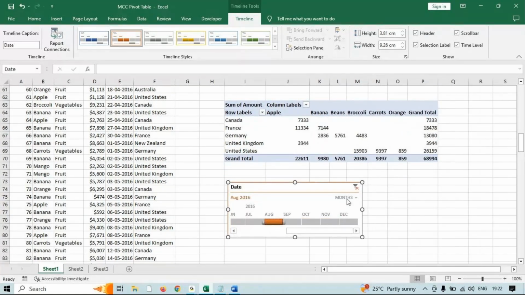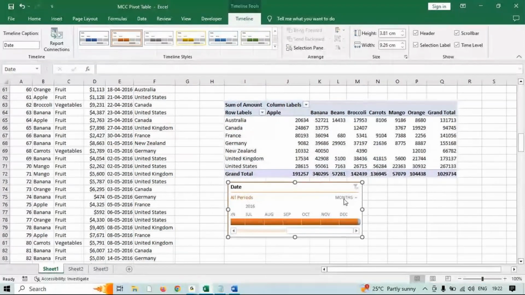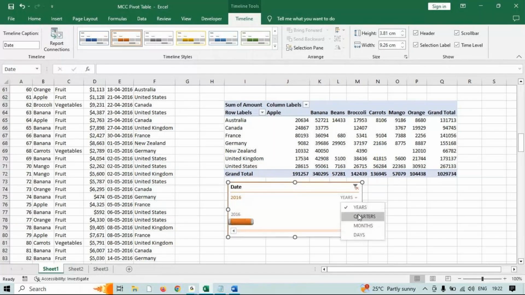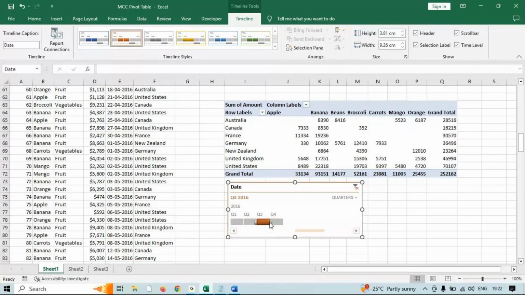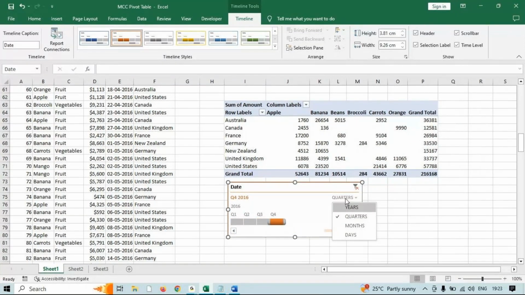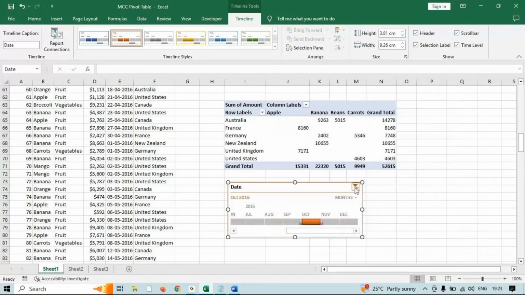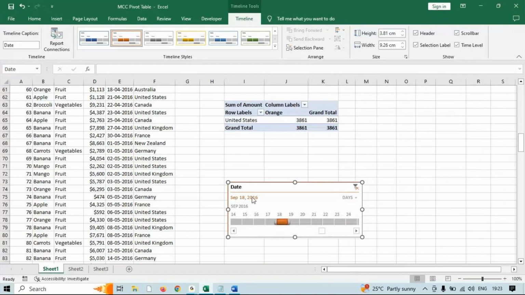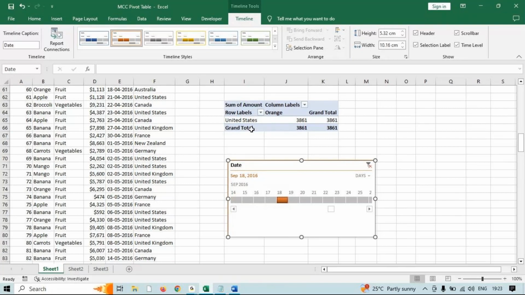Here I'm filtering month wise. Can you see month here? Month wise I'm filtering. And if I click on this, select year, the entire 2016 report. Click here, quarters, first quarter. In a year there are four quarters: first, second, third, and fourth report. Then month, which month? And then days. September 18th of 2016, for US, we have exported orange for 3,861 rupees.